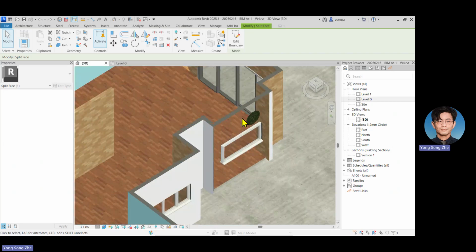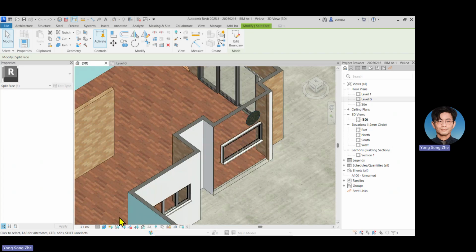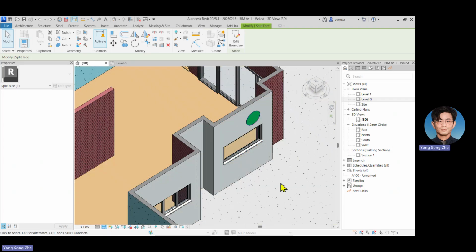Okay, sometimes this might happen. You do your thing somewhere, suddenly the material doesn't perform correctly, suddenly becomes transparent and so on. Therefore, this is the graphic performance issue. So to solve this, you can just go to your visual style, this icon here, change it to another style, and then you change it back, then it's solved.